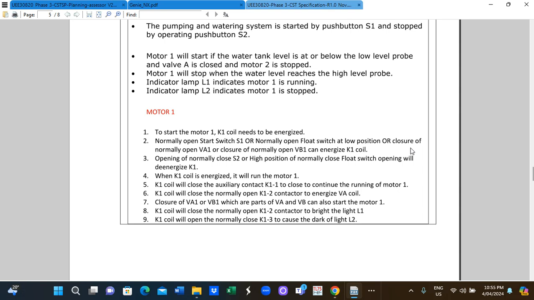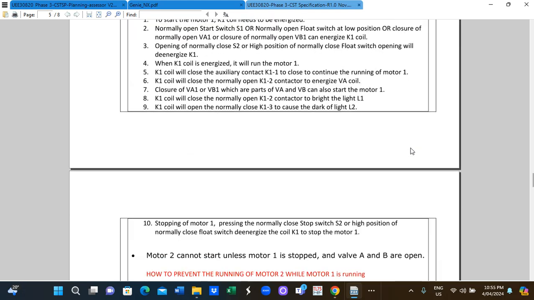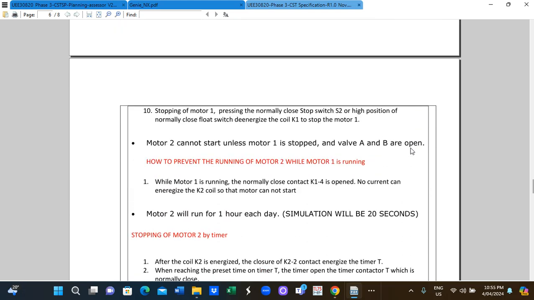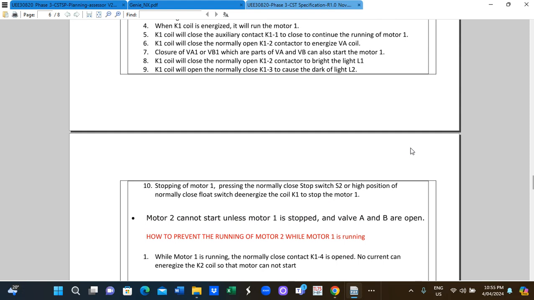In this case, the light L1 will be bright when motor 1 is running, and the light L2 will be bright when motor 1 is stopped.